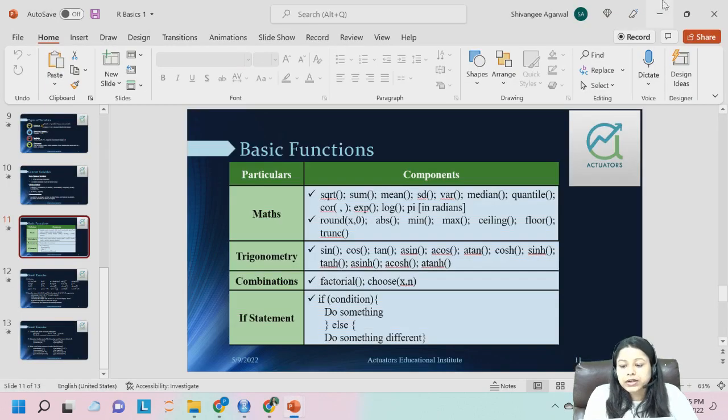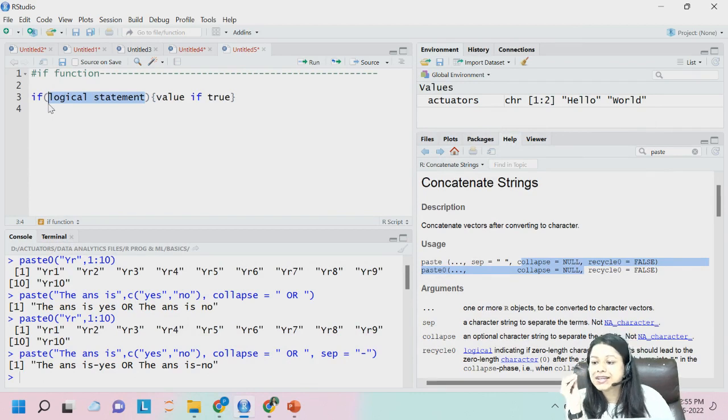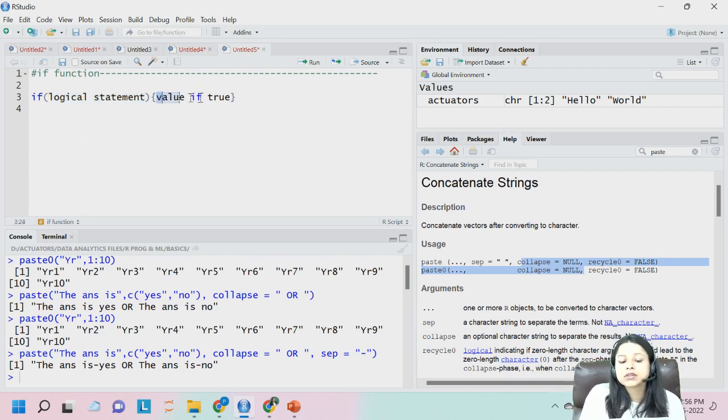So basically what an if function does is that first we give a logical statement. A logical statement is something like is 4 greater than 5, is 6 greater than something. The output of a logical statement is always in the form of true or false. Now if this particular logical statement is true, then what is the value that you desire? If this logical statement is false, then you will get nothing. There will be no output. Clear? So first you give the logical statement.